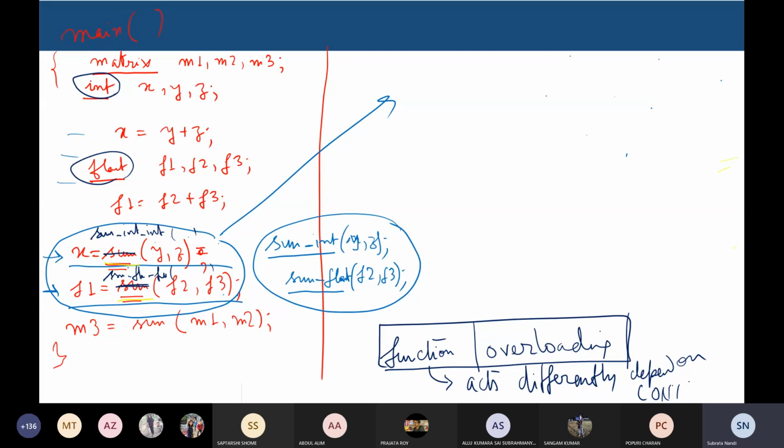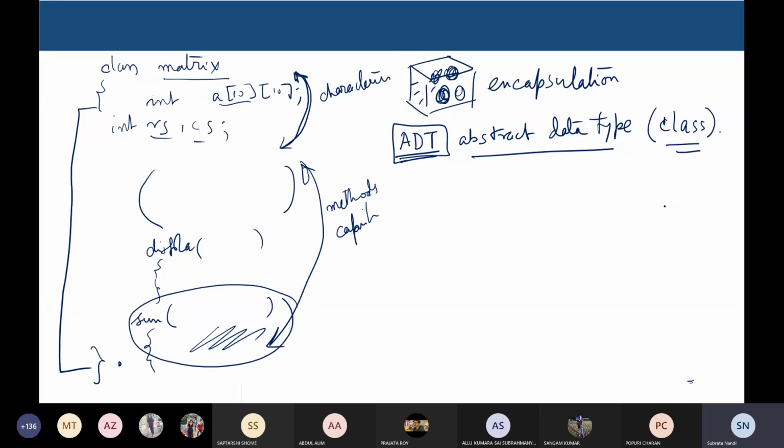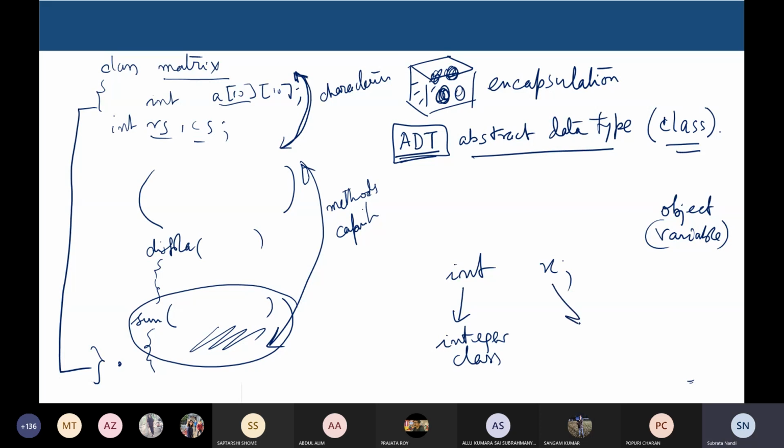So if you have used that term, this instance of a class should be better known as an object instead of calling it a variable. So I say int x. Now you say that this is an integer class, and this x is an object of the integer class, right? Although I know that after all it is that same variable, we'll be preferring to use the different terminologies from now on. Up to this, is it fine?